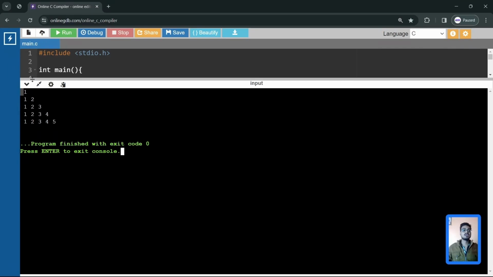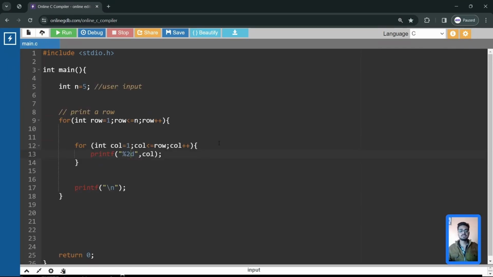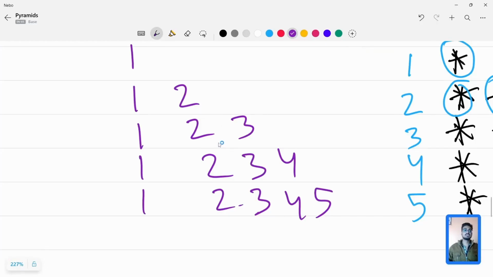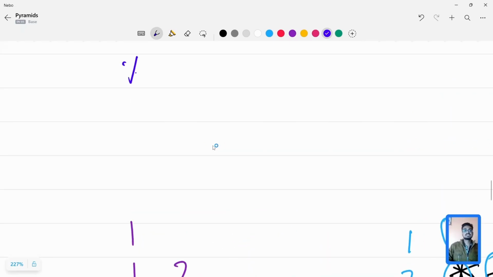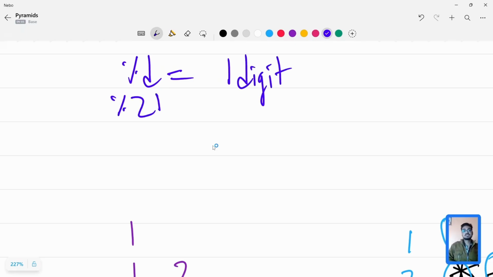Isn't it? Why are we getting space over there? So let me explain this to you very carefully. What %d means is, %d means 1 digit. %2d means 2 digits. That means here if there is 1, then we will have only 1. Here if there is 1, then we will have 0, 1. But we will not show this 0. We will not show this 0, but we will take up the space of 2 digits, 0 and 1.